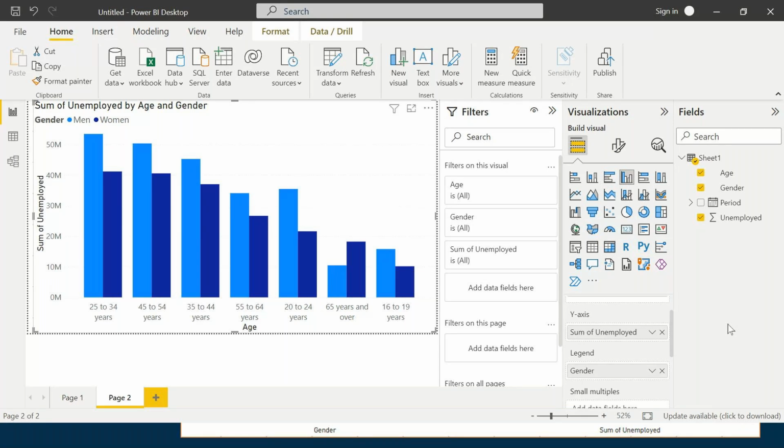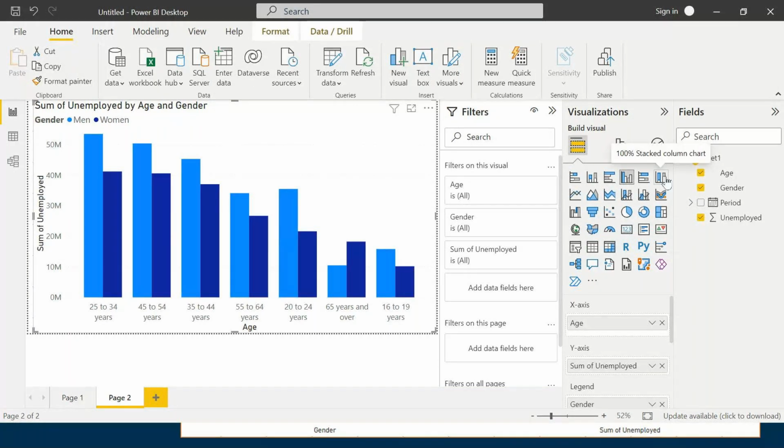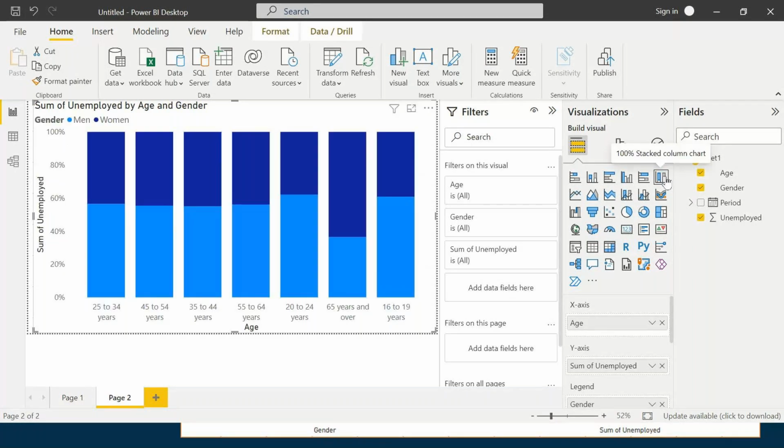Okay, I hope it is done for everyone. Yes, it is done. Now keep the x-axis, y-axis, and legend as they are, and click on the third one, 100% stacked chart, and tell me what you get.